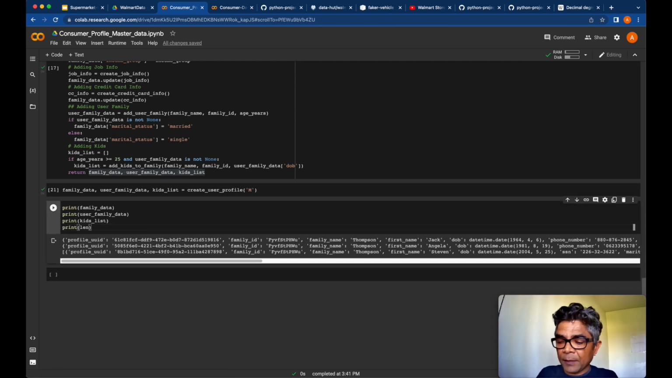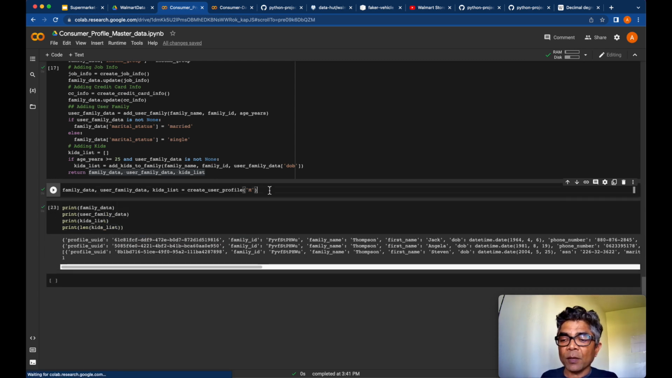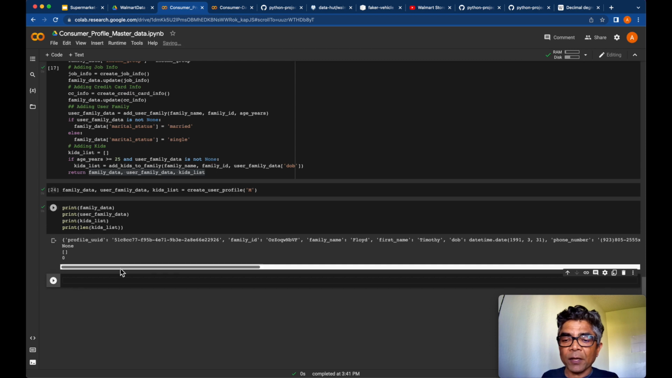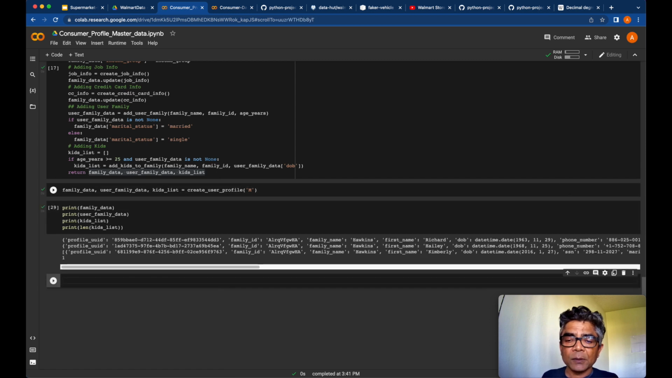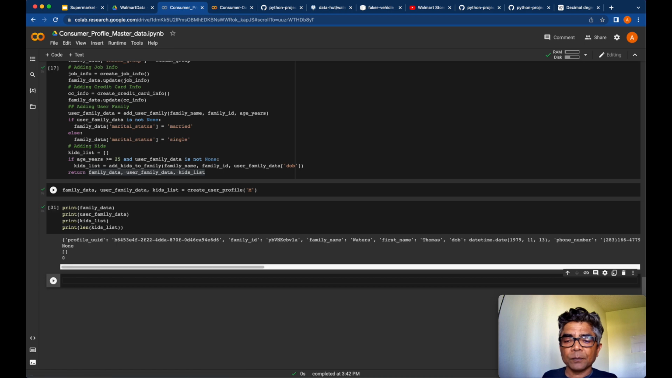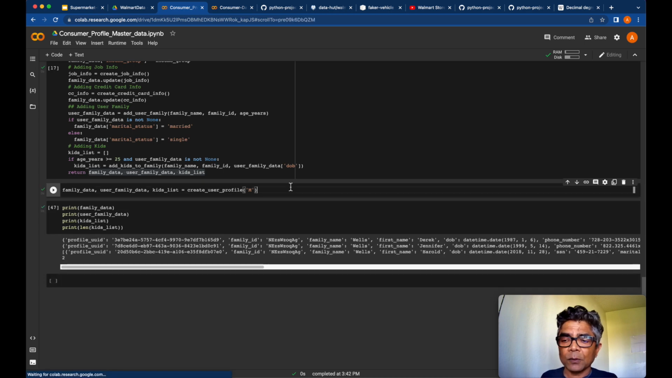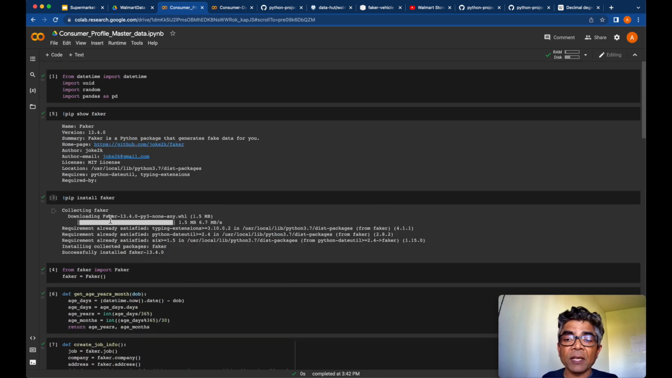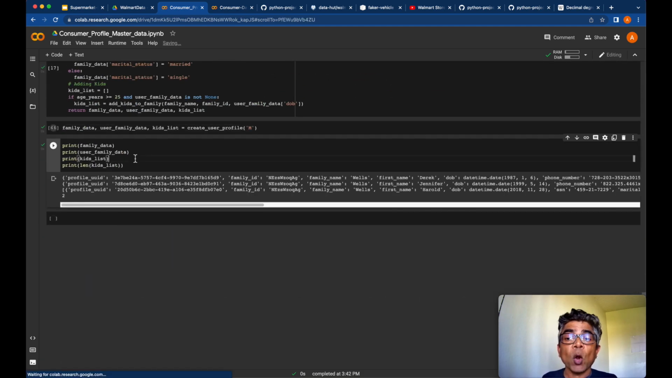Print the length of the kids list, so 1 kid. But if we keep running this, no kid, only a person but no spouse. Person, no spouse. Person and 1 kid, no spouse, 2 kids here. So you can get an idea that this method we have created generates a whole user data.